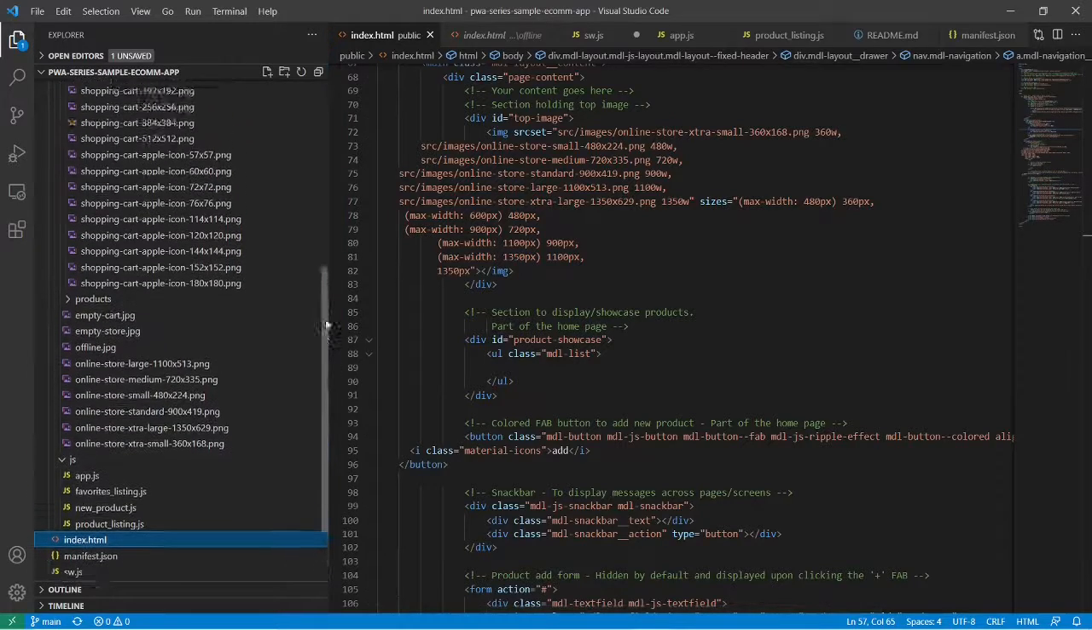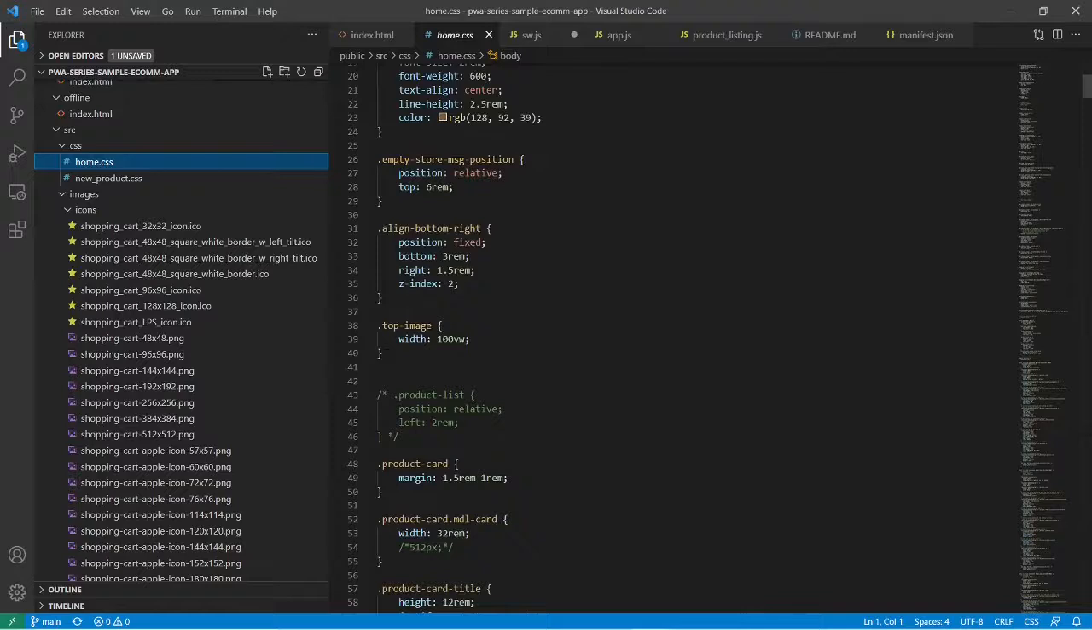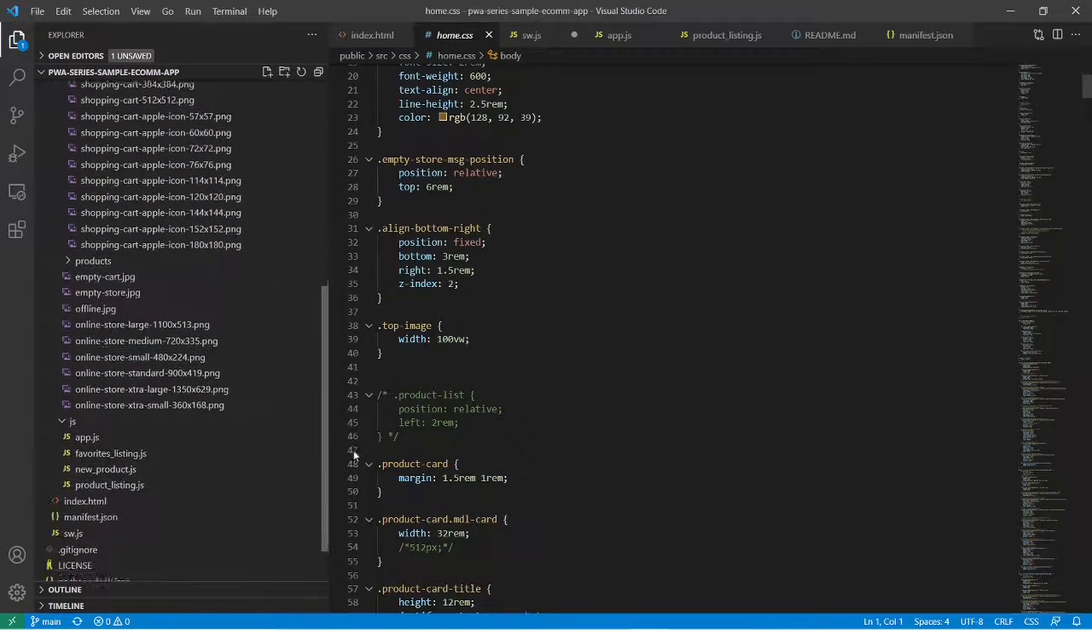So if we go to home.css, here we added a styling for the top image where the width is set to 100 viewport width. So those are the viewport units, because we're setting the width of the top image 100%. So it will always size to fit the width of the given viewport. So that I feel is a better approach compared to using images of different sizes and then adjusting the padding to center it. So back to index.html.